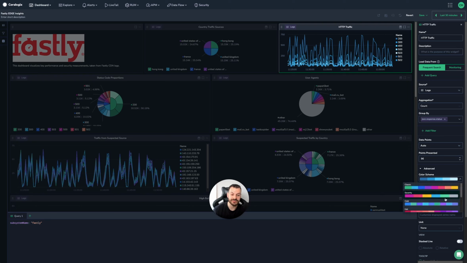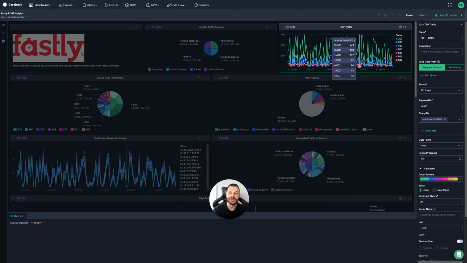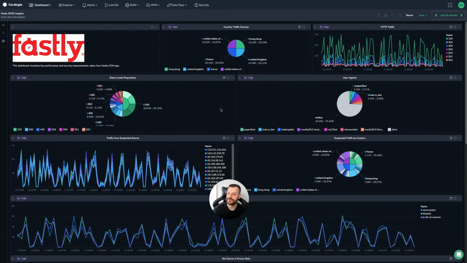You can do all of this. It's completely up to you. I like classic, and I like the way it falls because green is 200 and 501, 503, 500, all these start to get a bit darker, starts looking a bit more ominous at the bottom, which I quite like. So that's the HTTP traffic view anyway.